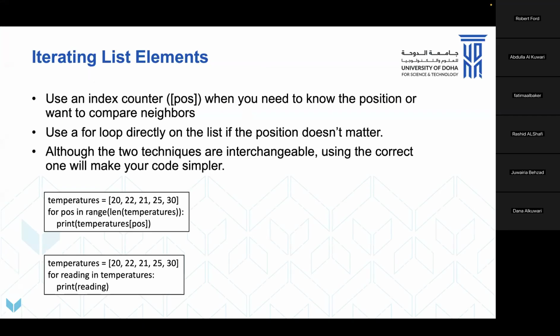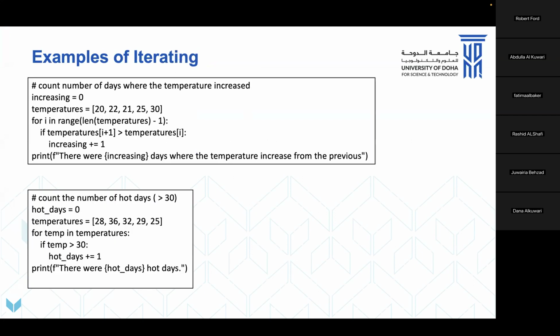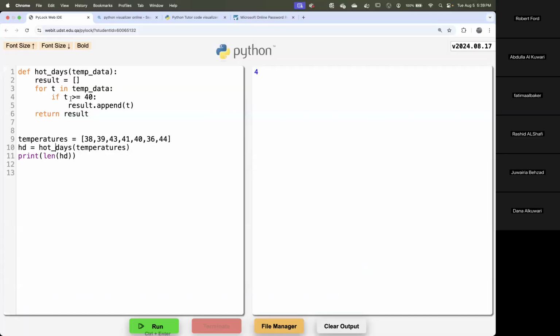Okay, let's go back over here. Okay, so examples of iterating. Oh, okay. Take a look at the bottom one first. That's exactly what I did. Okay, this one right here. I didn't do this as an example, so sorry. I won't do it as a function.